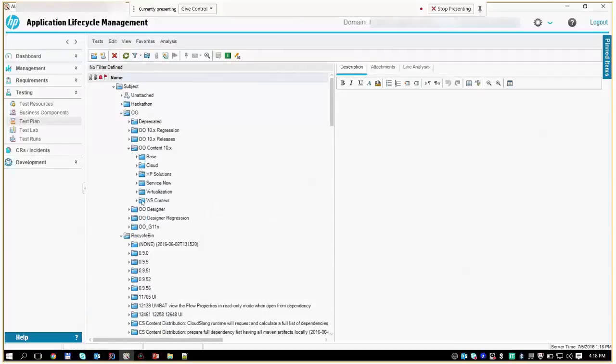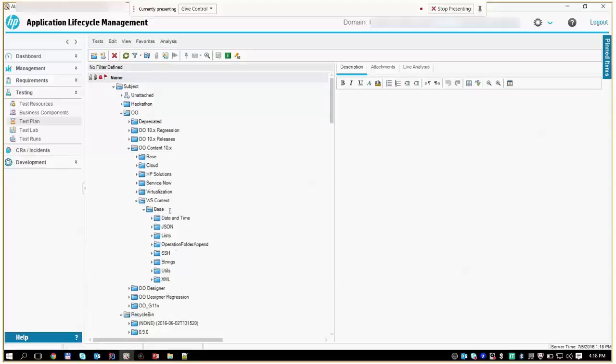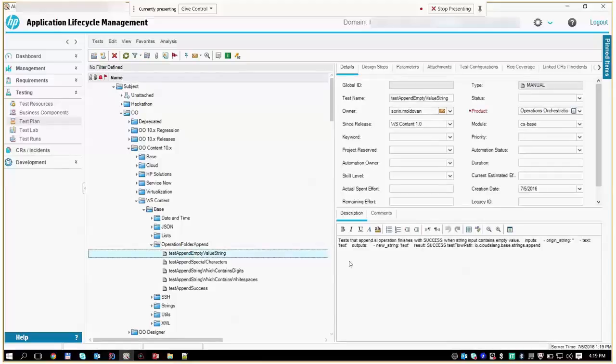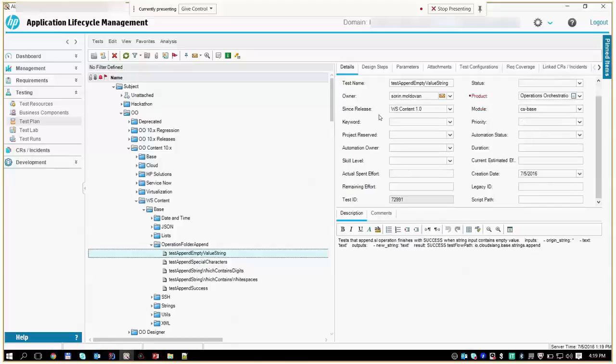Okay, content base. As you can see, the operation for the append was created with the following tests, which will be easier to track. Like I've said over here, we'll have a more pretty print, let's say, for the whole description. It will add the owner, since release, and all the fields that will be needed. And afterwards, a global ID will be generated in about 1 or 2 minutes. That was not needed because it's auto-generated.